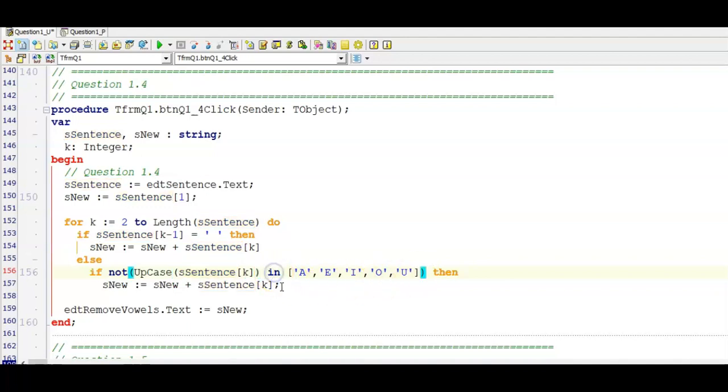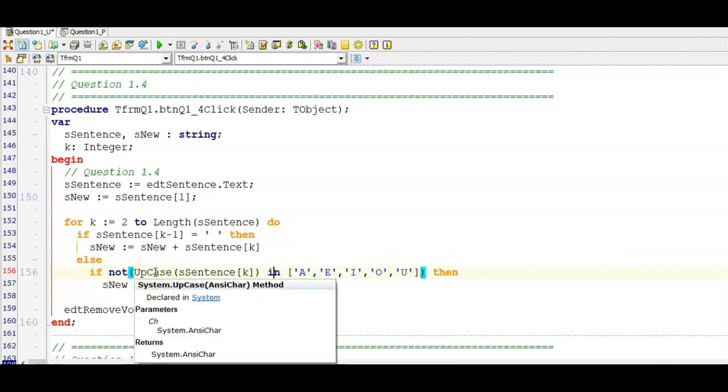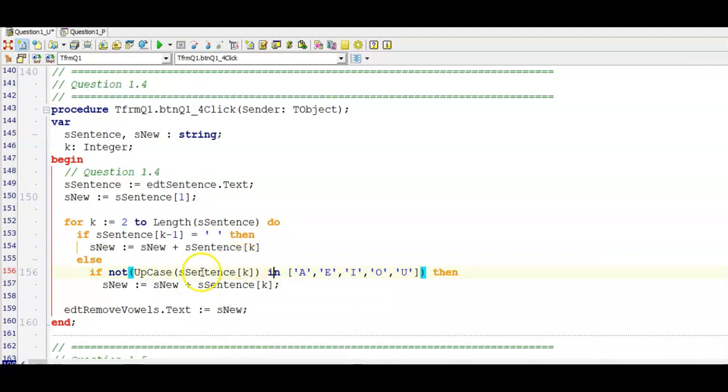Remember, the in operator can only use char data types. So if you would use uppercase, you are changing the data type of this character into a string, and then it won't be compatible anymore with my in operator. Your in operator can only use ordinal values, which is integers and chars. In this case, we're using our char data type.